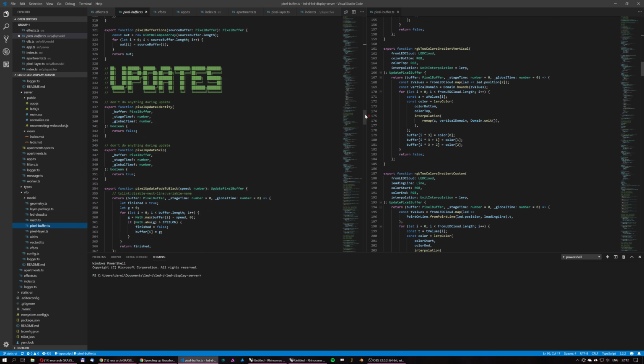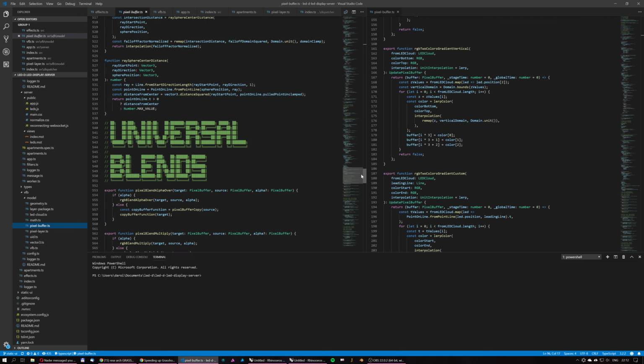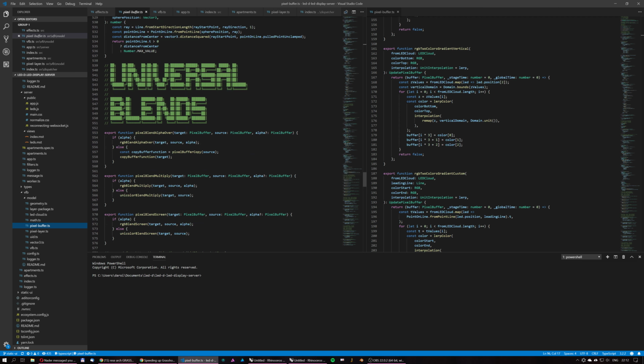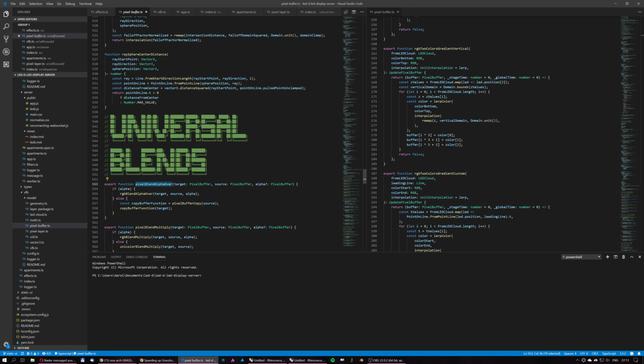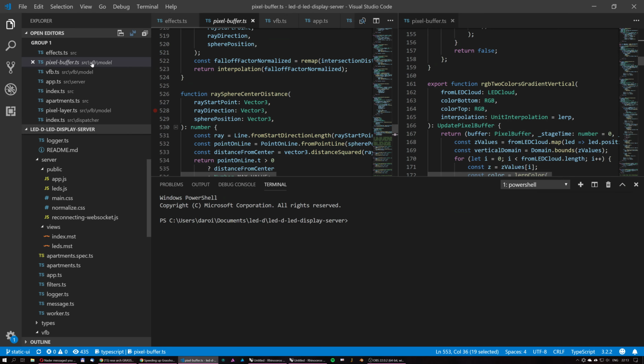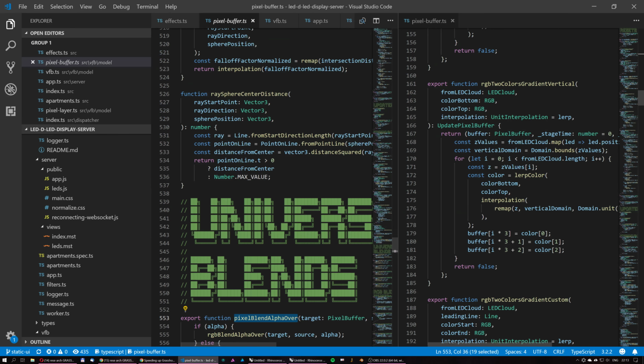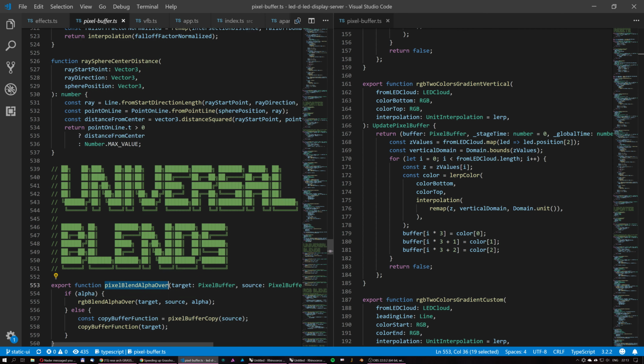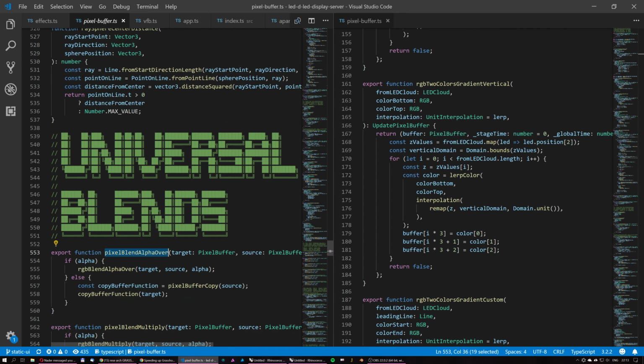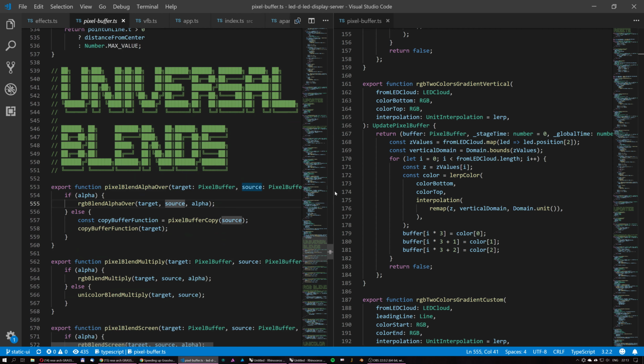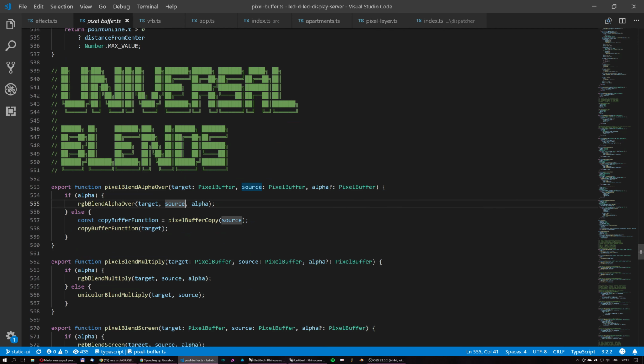So, let's see. This is called Pixel Blend Alpha Over, and you see everything has a really long name that is describing everything. Oh, you don't see it. Okay, let me zoom in. Is it already better? I hope so. So you see that the names are super long.